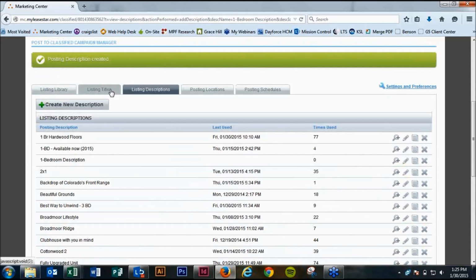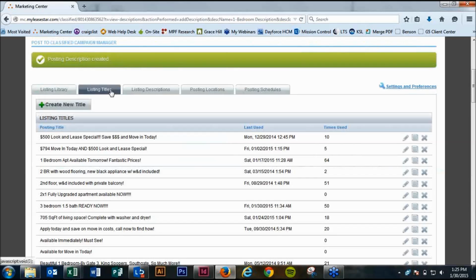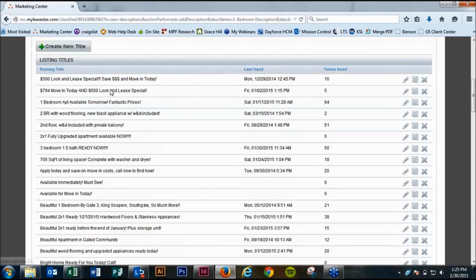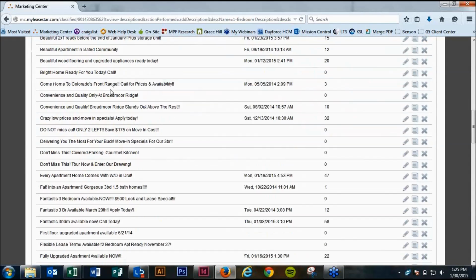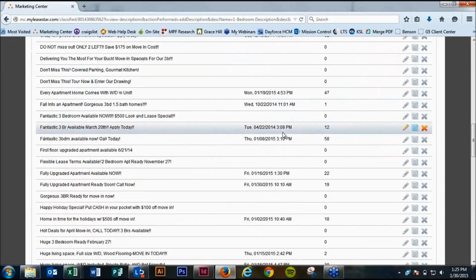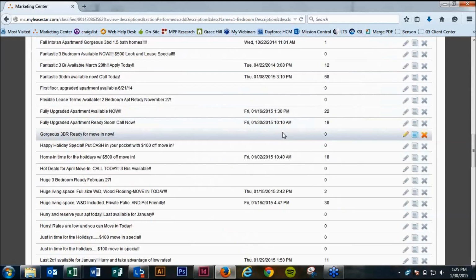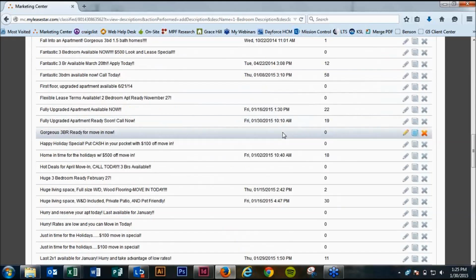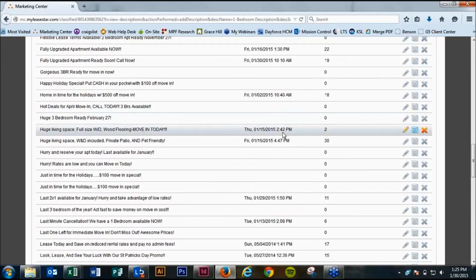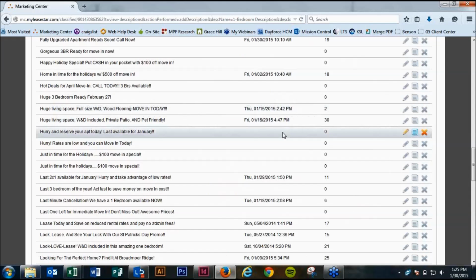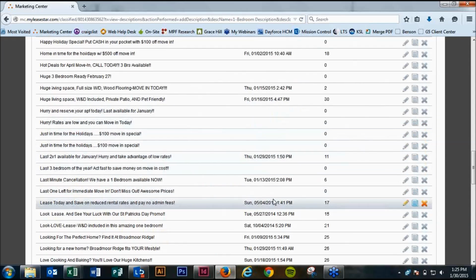So the next section we're going to look at is your listing title. Again, Broadmoor Ridge has tons of these to choose from. You'll see some of them aren't being used at all. Some of them are being used more often than others. So we want to make sure that we're not choosing one of those. I also want to see if we have any. Okay, here's a good example.